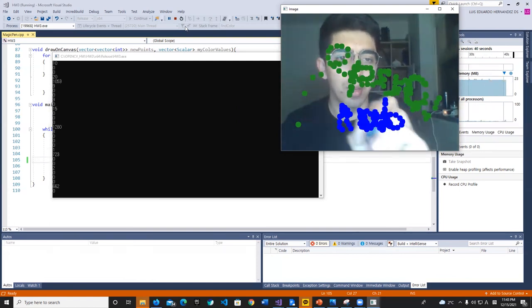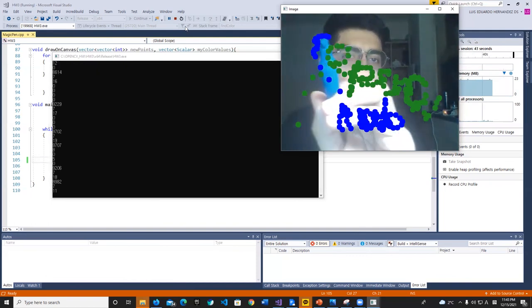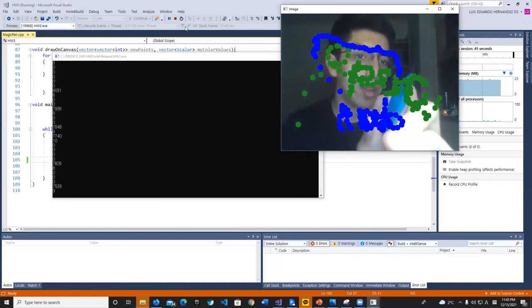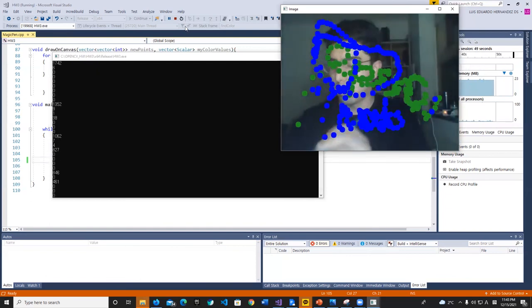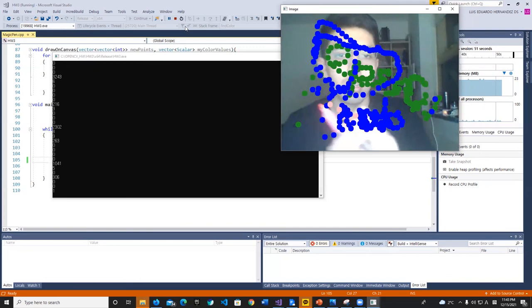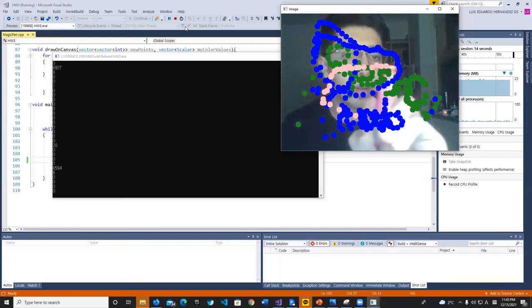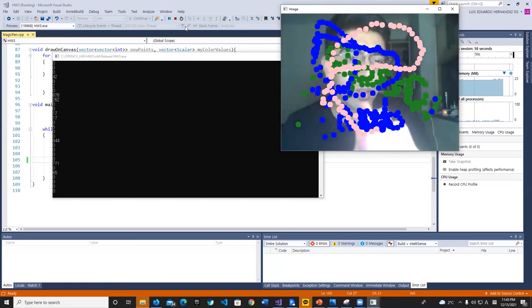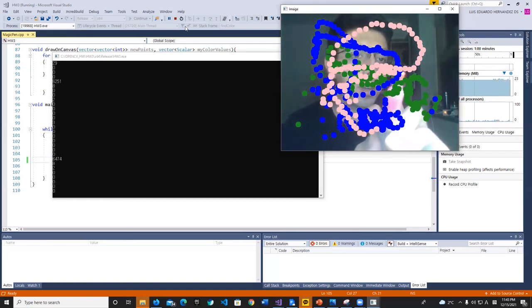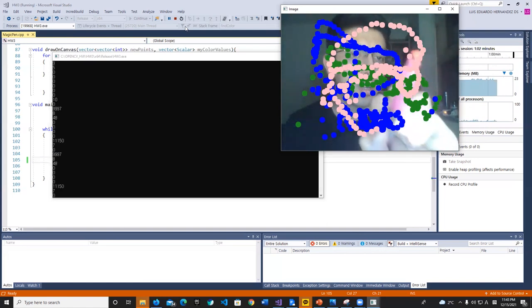So it's gonna be easier for it to recognize it. As you can see, since I put it right in front of the camera, it's easier for it to detect it. The last one is gonna be the pink color. So we have the pink color here. This is the most accurate color that we have here, since it's a bright color.